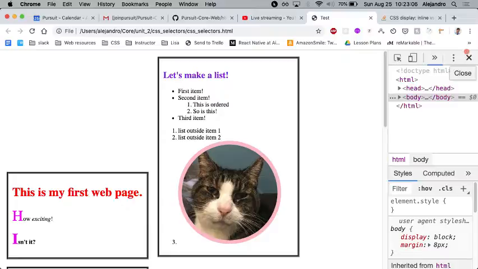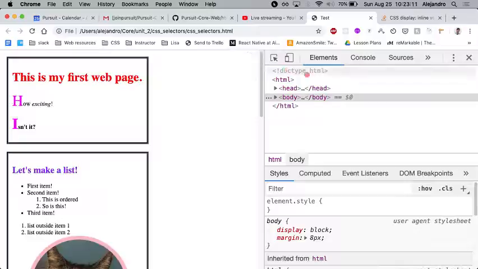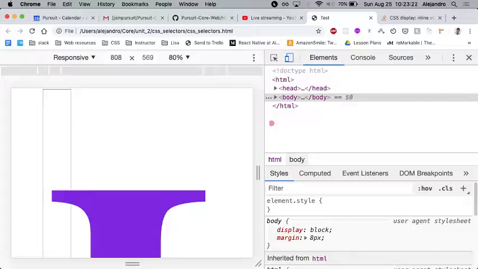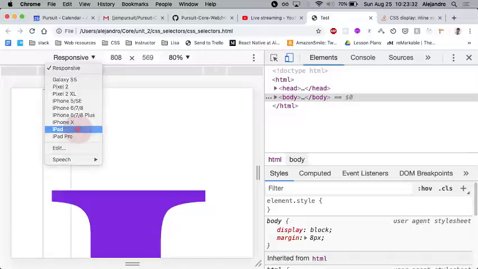Also, you could experiment with this, and this will become more and more important as we advance. Once you open the developer tools, you see this cell phone. There's a small cell phone and a tablet icon. You click there, and it will allow you to see what your website looks like on a different screen. What it will look like on an iPhone, what it will look like on all these phones, what it will look like on an iPad.